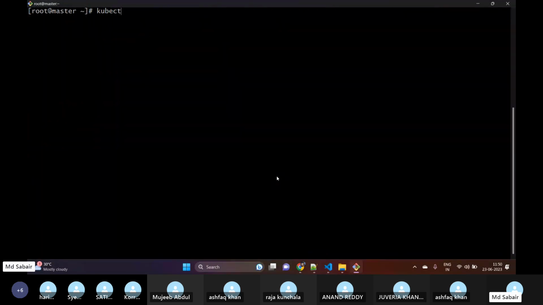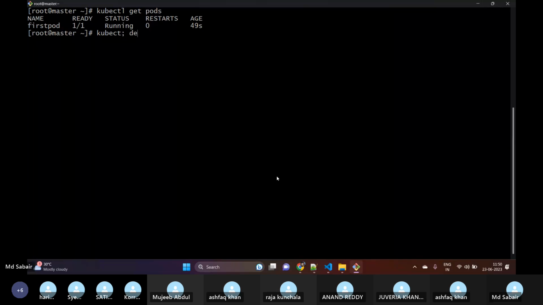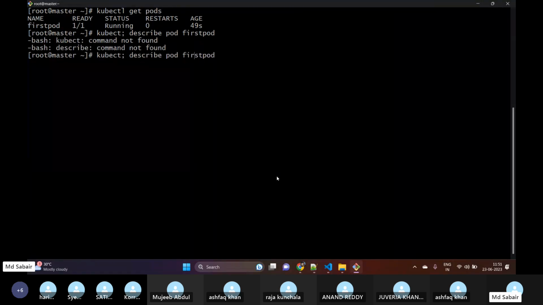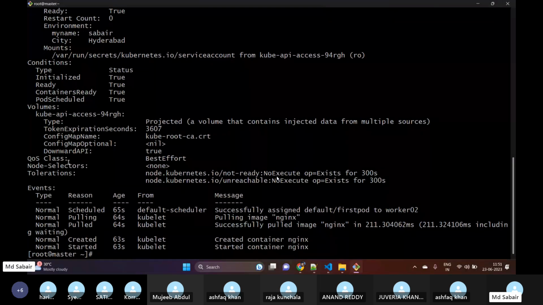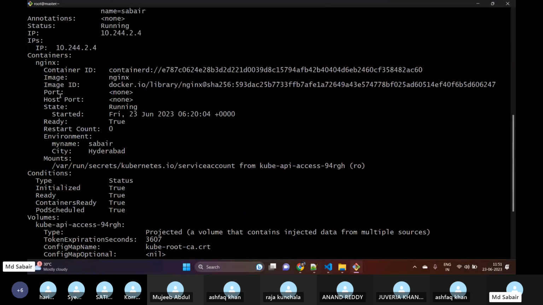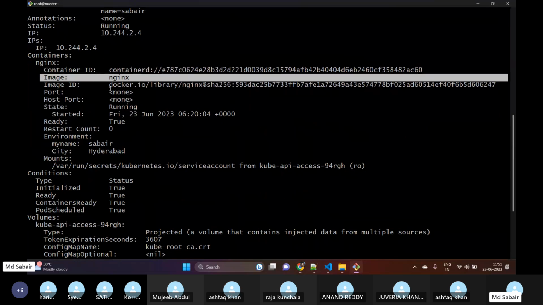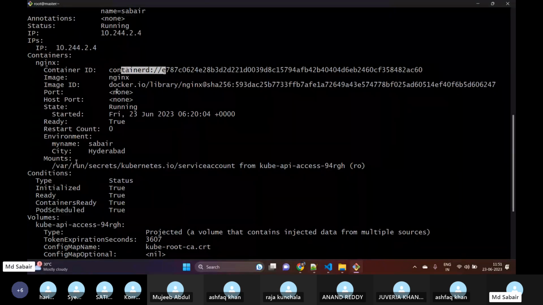Okay, kubectl get pods. Okay, kubectl describe pod, and then first pod. Sorry, there is some spelling mistake. Here we can scroll up, and then we can find one container ID and the image that has been used. So with the help of this container ID, we can check or connect.